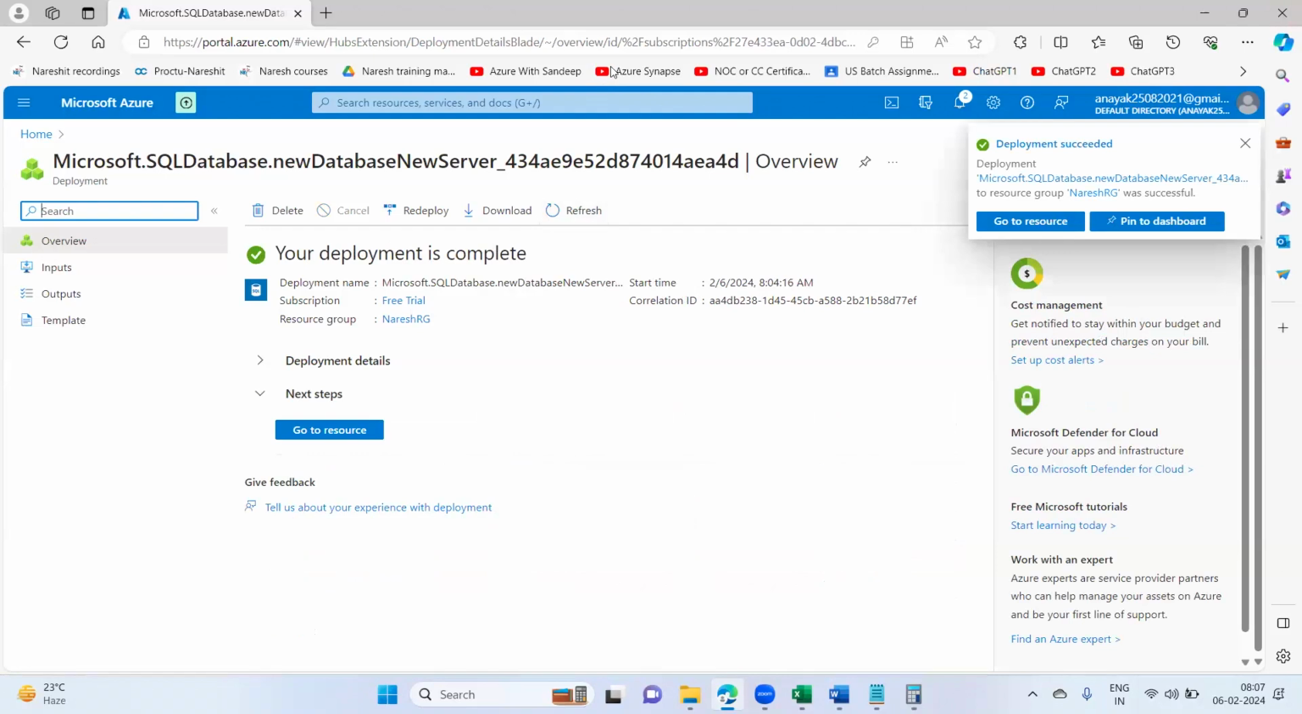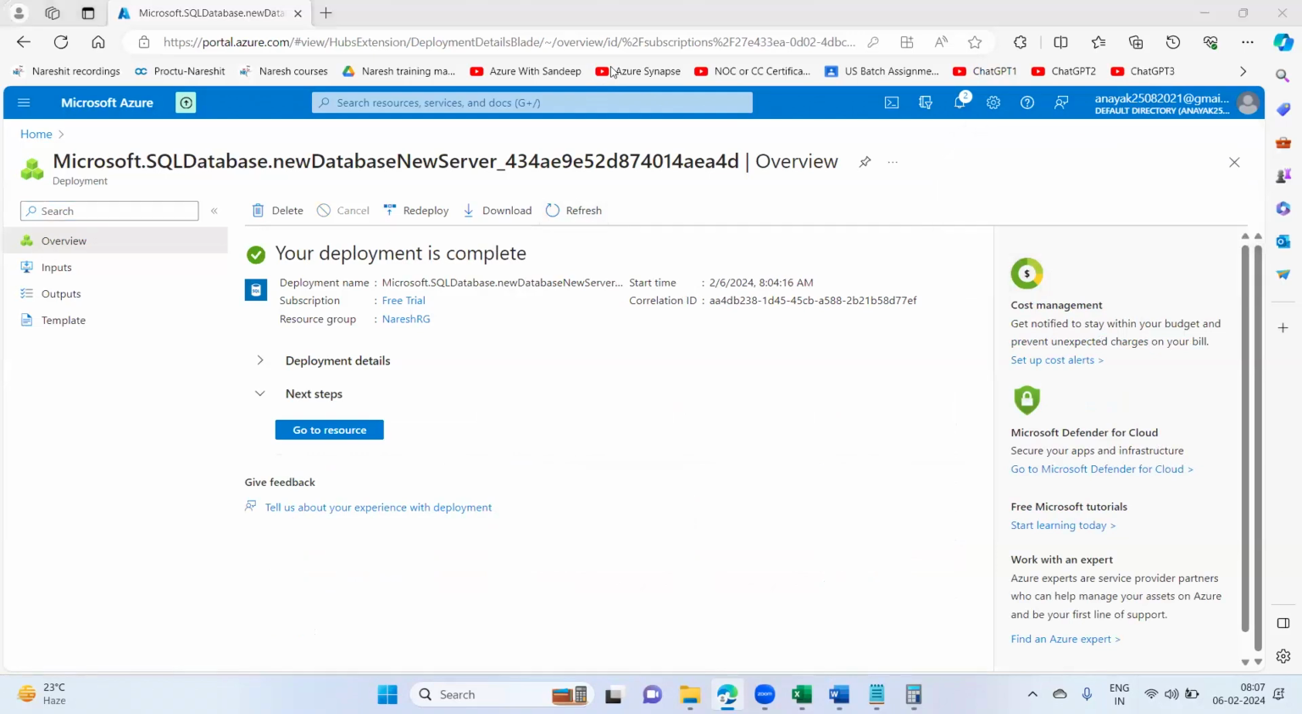Okay, done. The complete database has been deployed. Okay. No, managed instance option is not there for us. Nikita, managed instance option is not there for us.